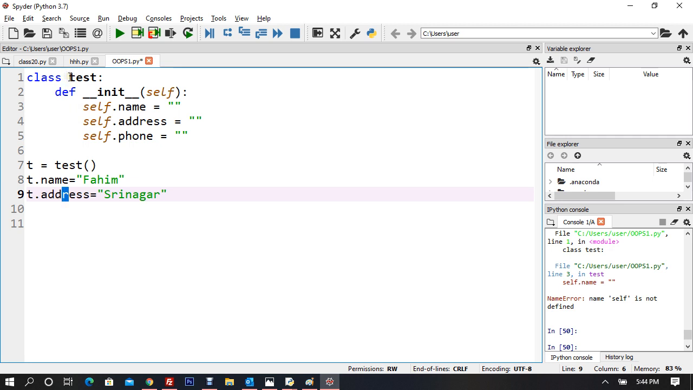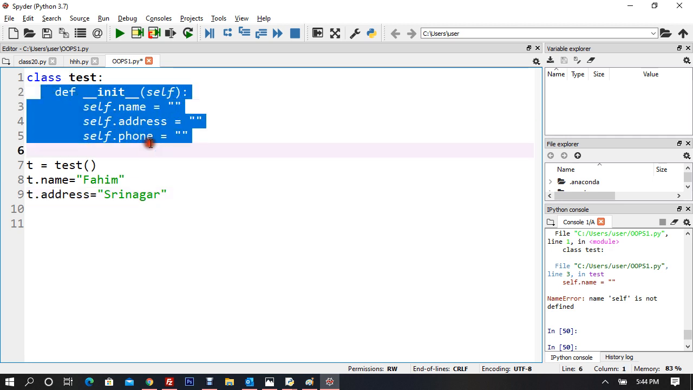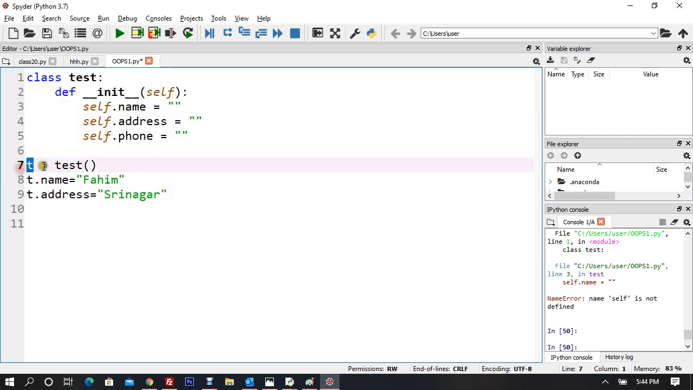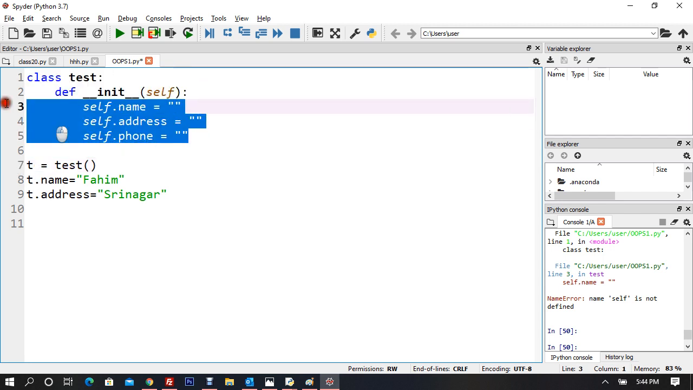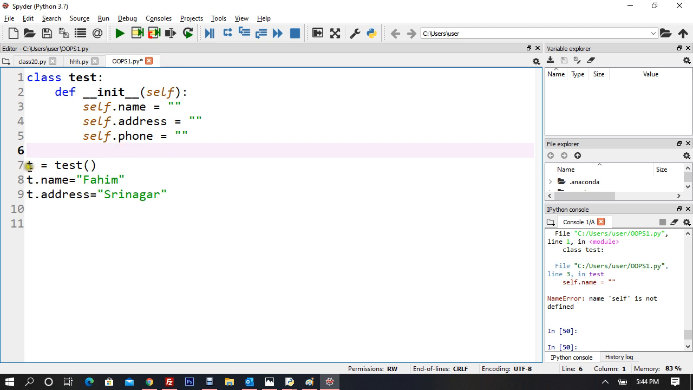Now we have to access them because everything inside the class will be accessed by the instance name or the object name. Here we are defining a class. I repeat, what are we doing? We are defining a class, and here we are making an object of the class, an instance of the class, and with the help of that instance we're calling member variables of the class. These are called member variables of the class.